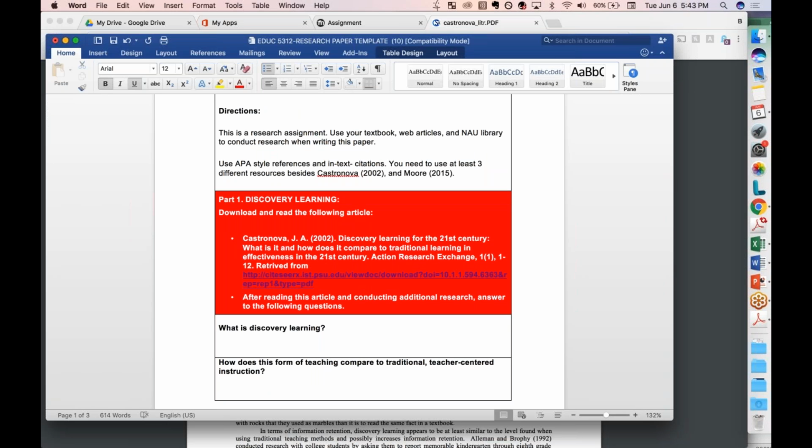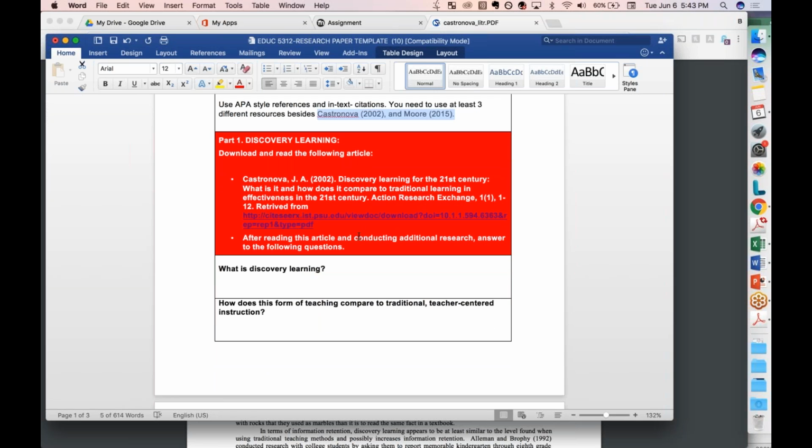So when you write this research paper, or when you fill out this template, you need to use at least 3 different resources than Casanova and Moore. Moore is your textbook, right? So you have to be using Moore and also Casanova, but besides these 2, I need to see 3 different resources.